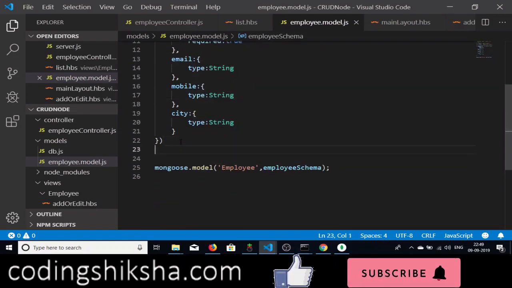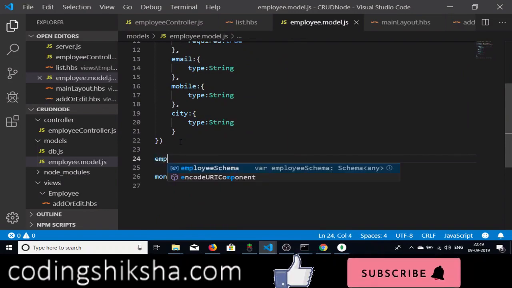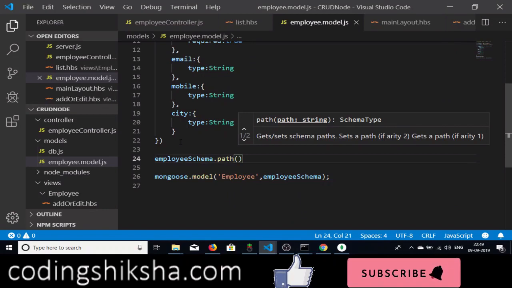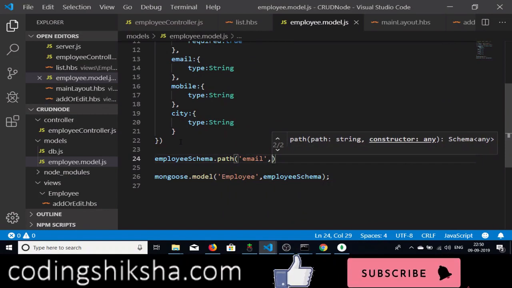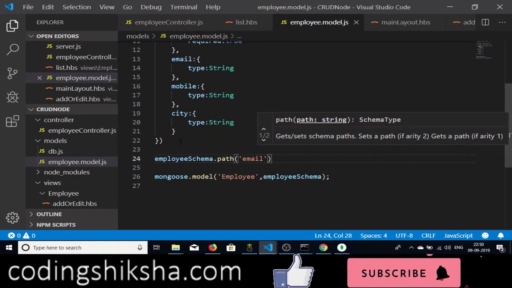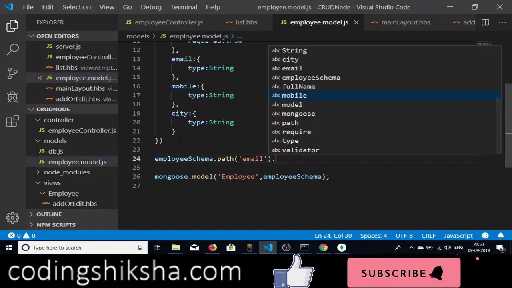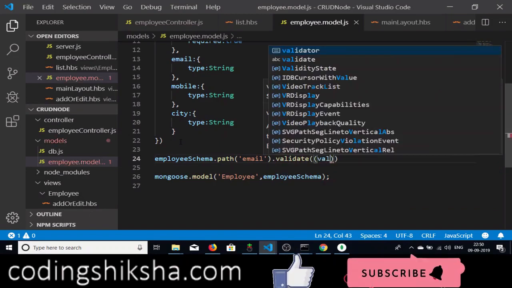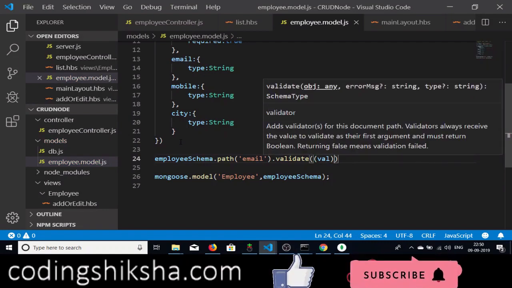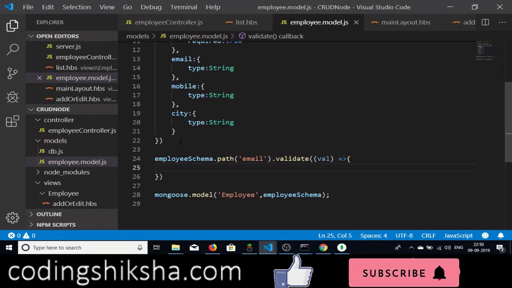And right at the bottom you need to write this line here, employees comma, we will be calling a path function, and in that path write email. We want the validation for the email field, and after that we will be calling this validate function dot validate, and I will pass the value that is val, and this will be an arrow function. So this value will contain the actual email address that is being written by the user, and it will be tested by this validate function.